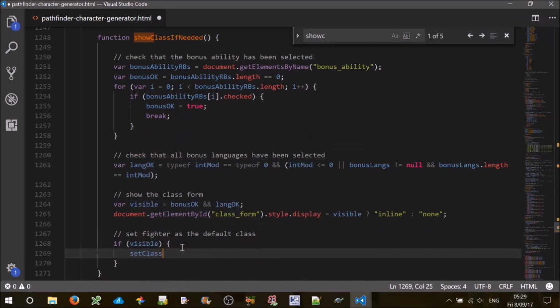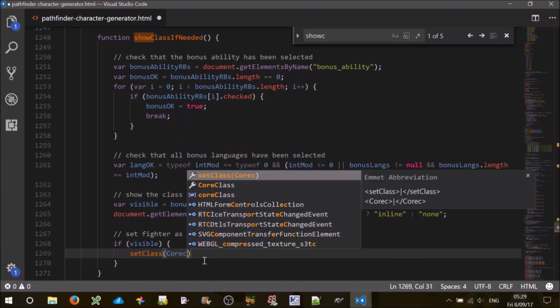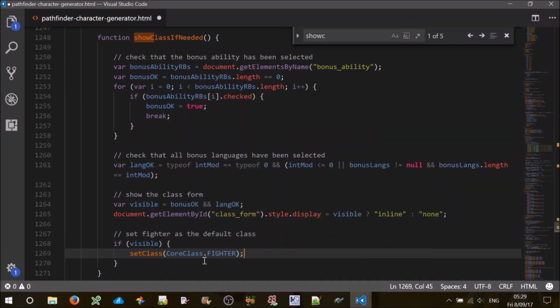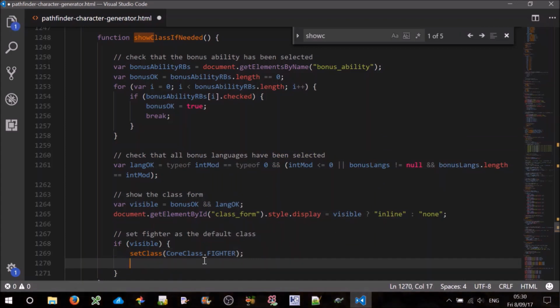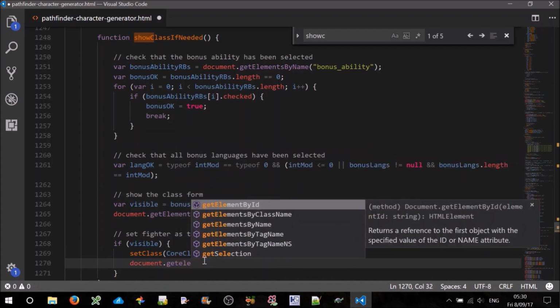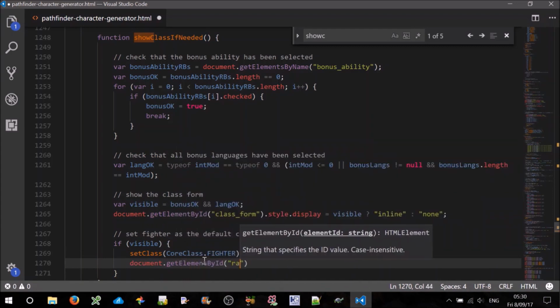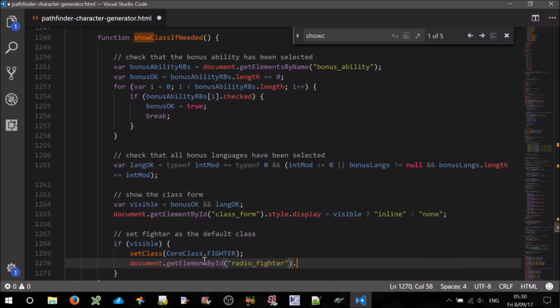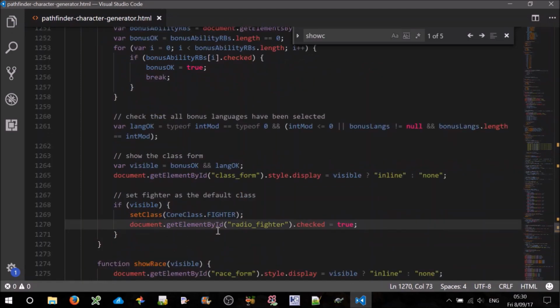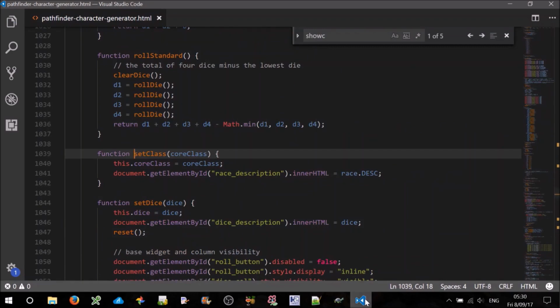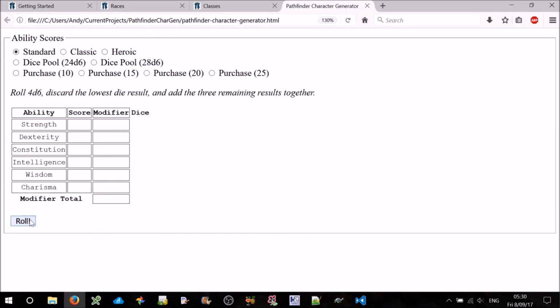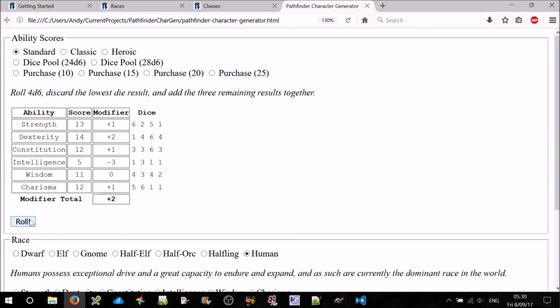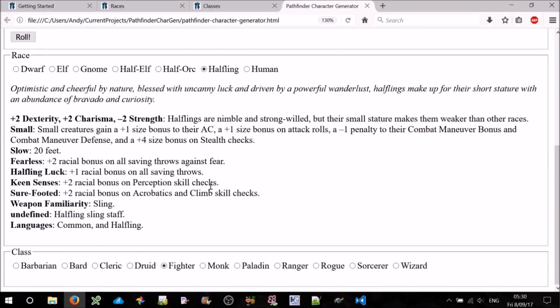Set class. Now it takes a core class, so we'll use core class fighter, and we need to set the radio button, don't we? So document get element by ID. We called it radio fighter. Now we'll set its checked equals true. Let's give that a go. I'm just trying to roll without getting an intelligence. There we go. Halfling. A halfling fighter.